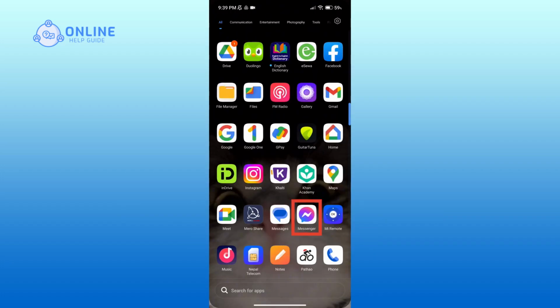First, open Messenger. Now tap on the pencil icon in the top right corner. Then click on Group Chat. Search for the people you wanna add.